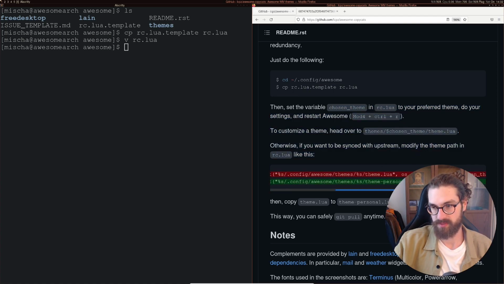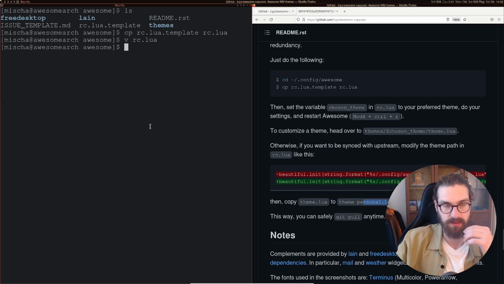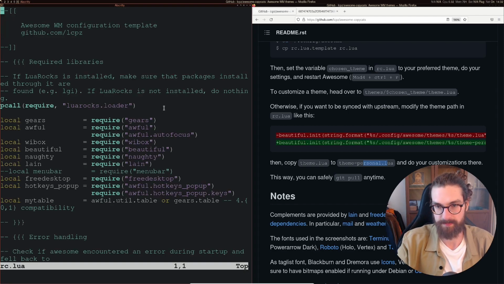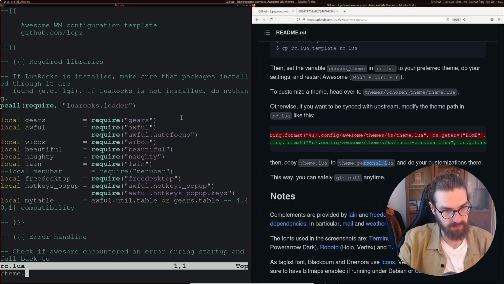But before we do that, here we have followed these instructions by setting the chosen theme. And before we start adjusting the theme, they suggest that you change this into theme personal.lua, so that way you can keep syncing the GitHub repo without losing your own configuration. So before we start updating fonts and things like that, I'm just going to do that now. So you go into the rc.lua, and then let's search for theme.lua.